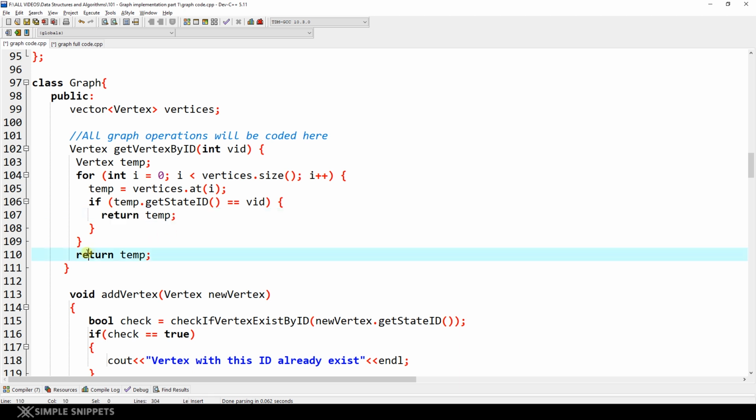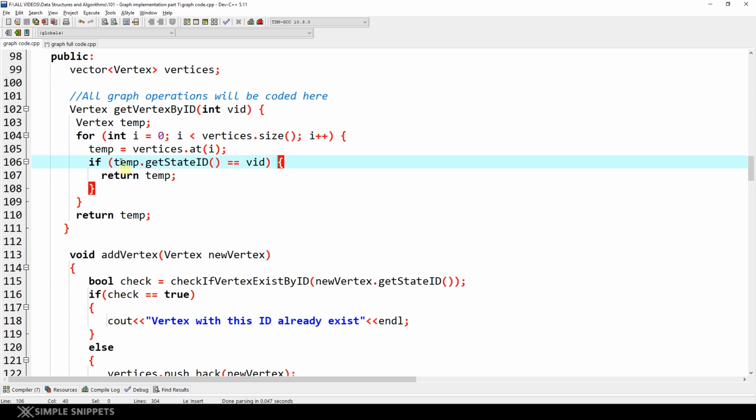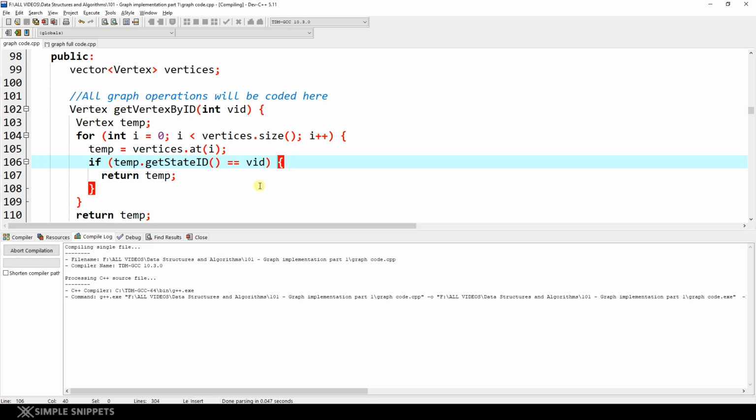Okay. And this return is for when we don't get a match. Then a null object will be returned, but this will not happen. Let's save this. Let's go to execute, compile and run.